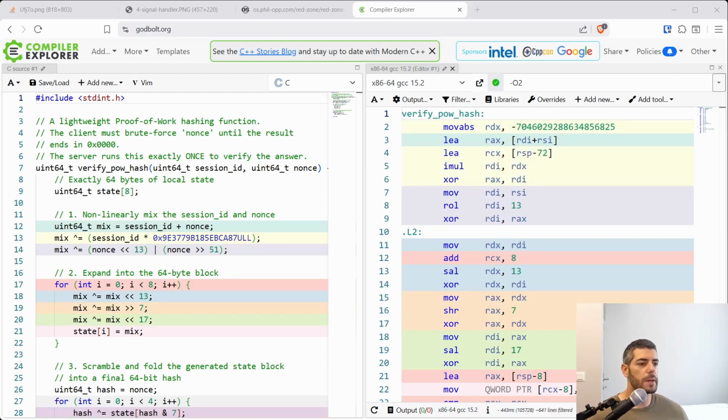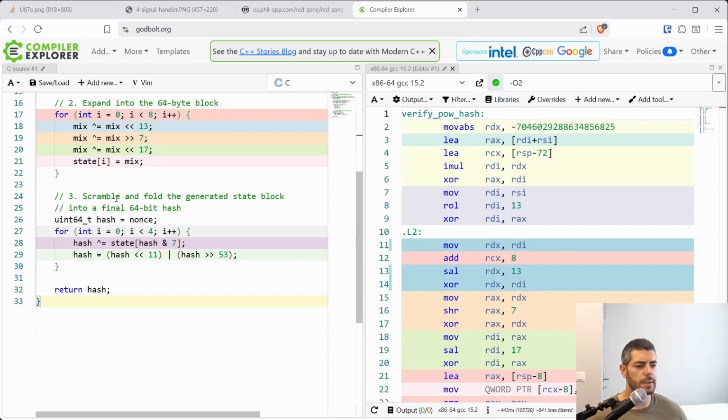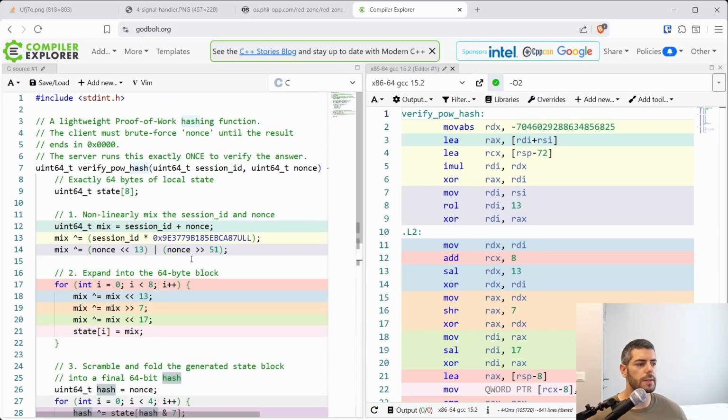So I will admit that I used Gemini to help me come up with this, so I'm not a total hater. But basically what we have here is a proof of work function, and the client needs to brute force the nonce until we get a result, a hash that ends in 4 zeros. Or, this is adjustable depending on how difficult we want the work to actually be, right? And so, it allocates 64 bytes on the stack, and then it does some operations to the session ID and the nonce, and finally it returns the hash.